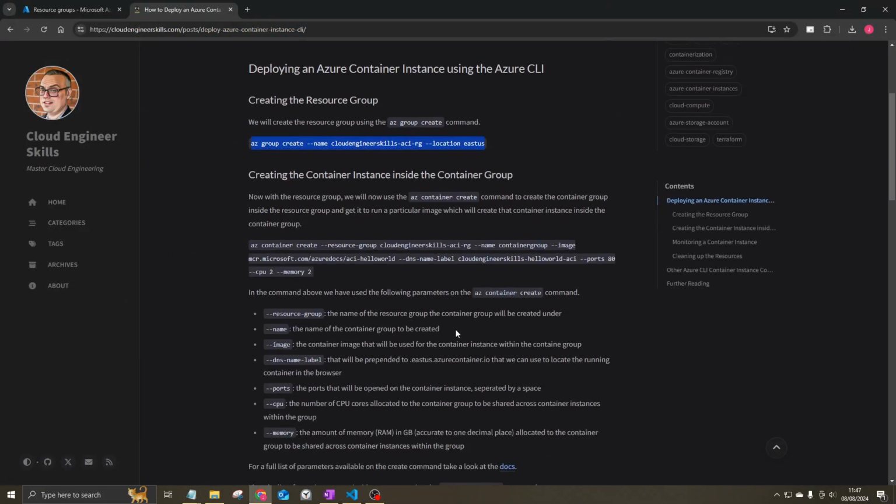So now we're ready to create the container instance in the container group. To do that, we'll be using the AZ container create command to create the container group in the resource group that we've created above. So this will be the full command that we use. So AZ container create will specify the resource group, we'll specify the name of the container group, we'll give an image, and we'll give a DNS name label. We'll specify the ports we want to use, the amount of CPU cores, and the amount of memory in gigabytes that we'll be using. So let's run that now.